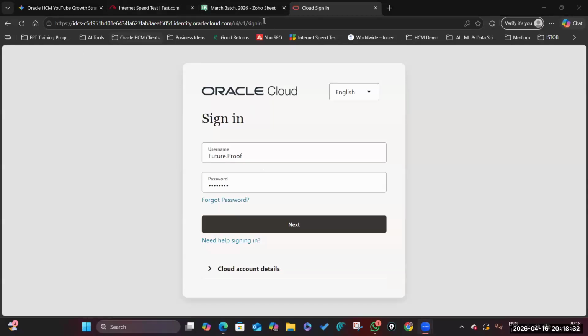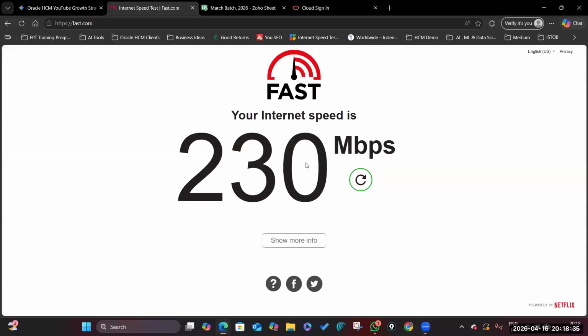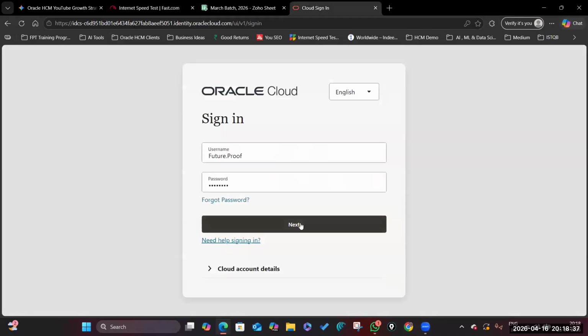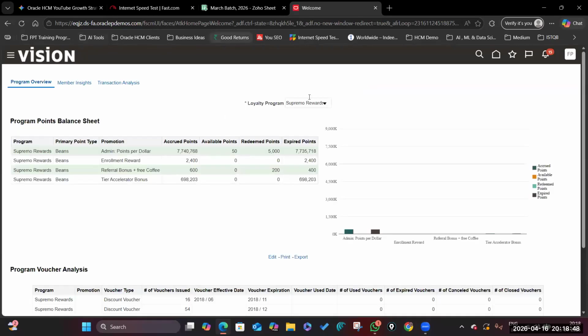So make sure you are having minimum 300 Mbps speed so that the Redwood pages will load a little bit faster. Okay. Take minimum 300 Mbps internet connectivity. Okay. So that is one of the important requirements for the practice environment.